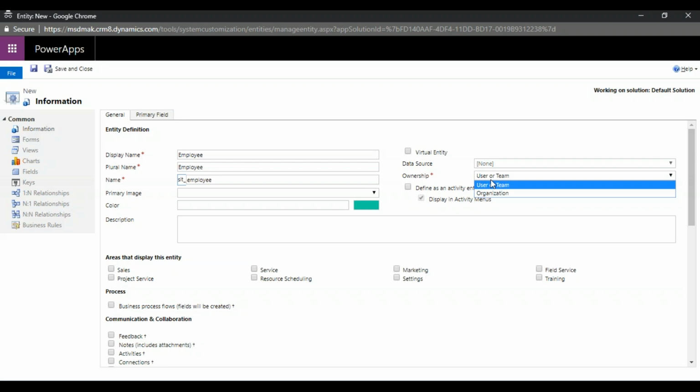And if you want security to be implemented, for example every record is owned by an individual user or a team, then we go with user or team. In most scenarios, we go with user or team, and if it is master data, then we go with organization. Why it is important: once you create an entity, you cannot roll back these changes. You cannot convert from user or team to organization, or organization to user or team. So here I'm going to select user or team.